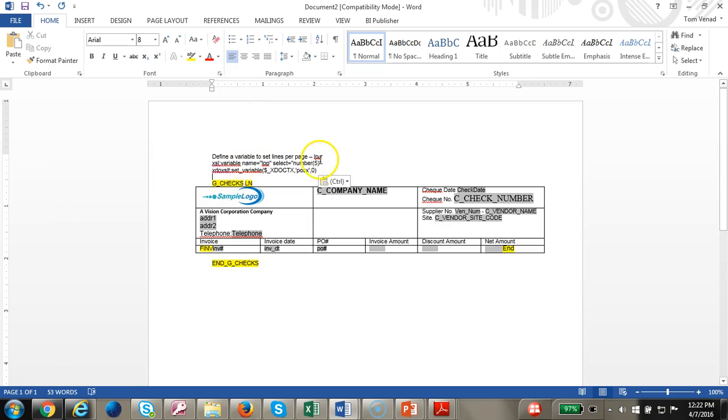So let's go ahead and create 2 new variables. One is called lines per page. The other one is called position. So let's go ahead and create these 2 variables. For simplicity, I'm just going to copy this because we had copied it before. So let's go ahead and copy this.